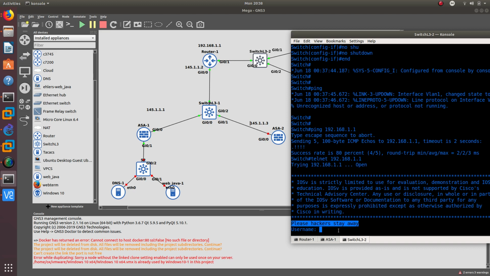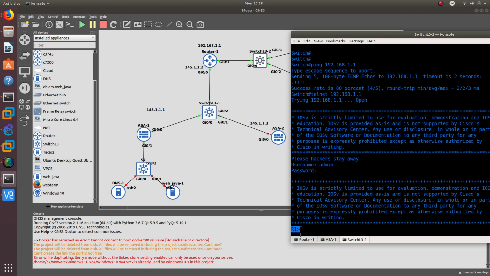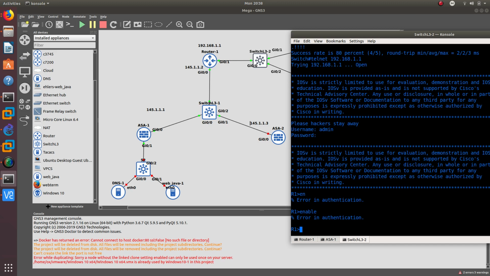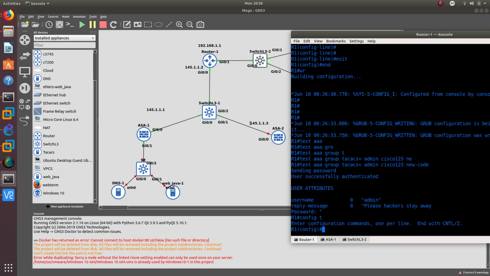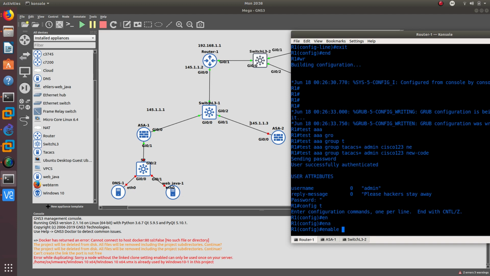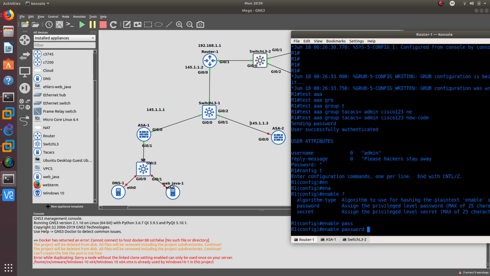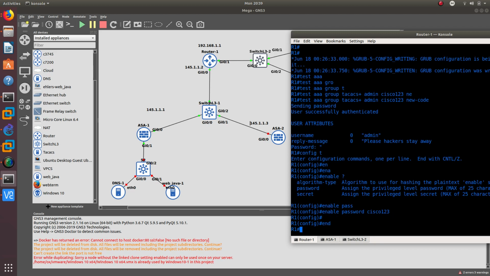Please, hackers, stay away. And let's go ahead and log in with the admin and password Cisco123. And as you can see, we have logged in now to the router. Enable. And as you can see, error in authentication. And I believe this is because the router, if we go to config t, doesn't have an enable password configured. Let's configure an enable password, Cisco123, end it, save it.